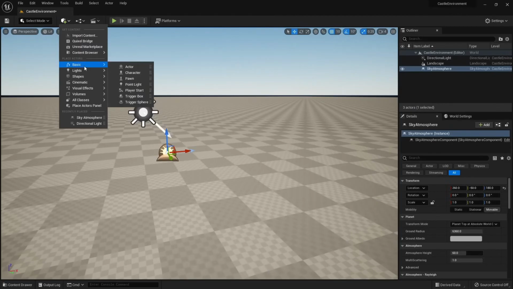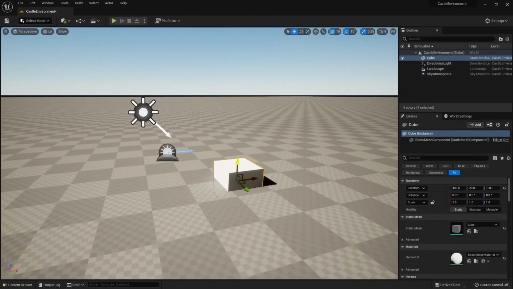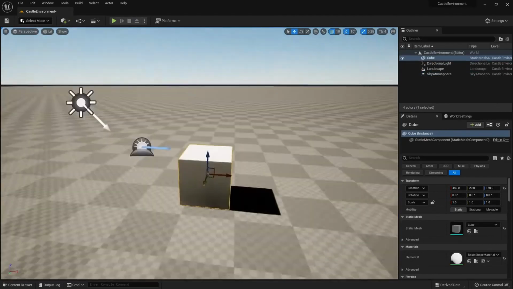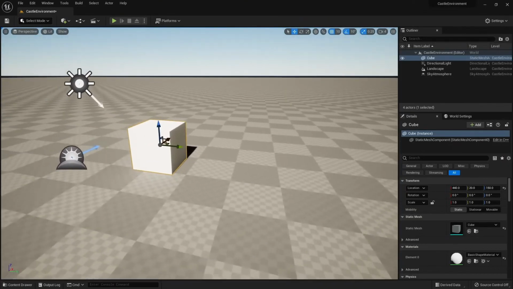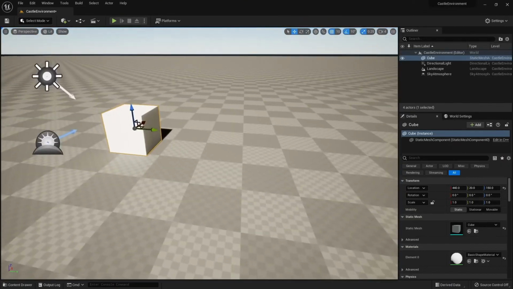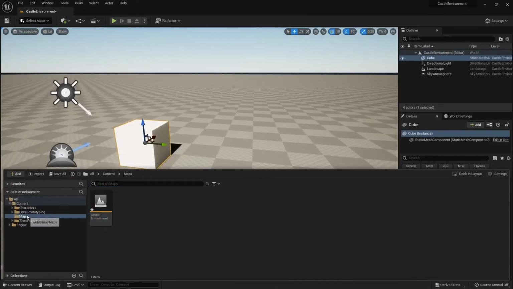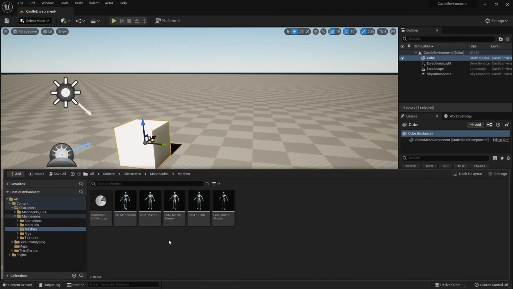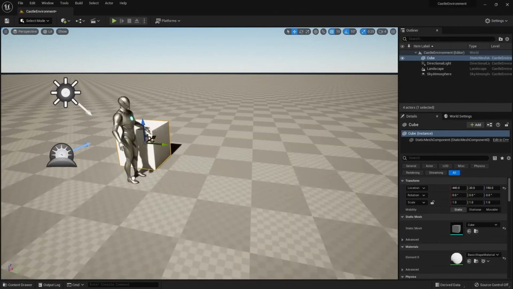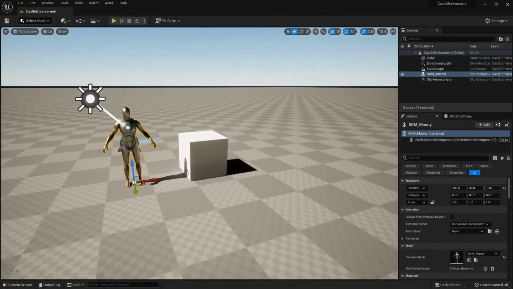And add in a cube. So let's add in a cube right there. And I think right now is a good time to bring in a human reference. I like to bring in a human reference as soon as possible to make sure everything is scaled correctly. So go into characters, mannequins, meshes, and we can drag in any of these. I'm going to drag in skm_Manny for our human reference.